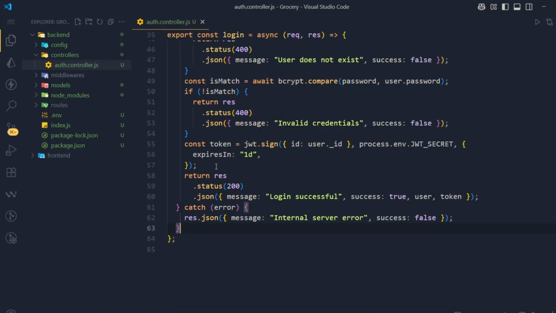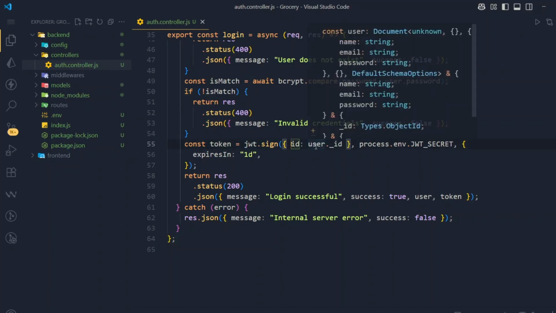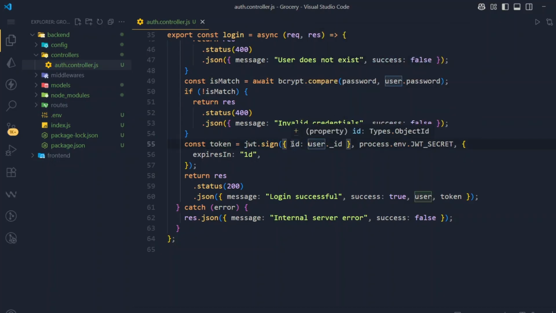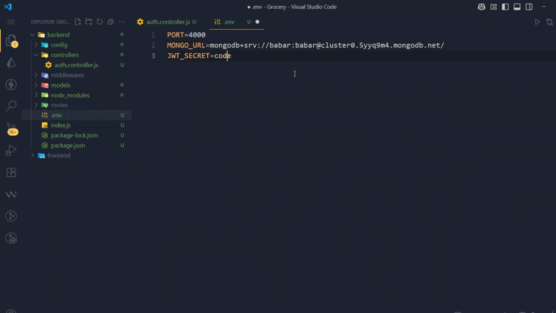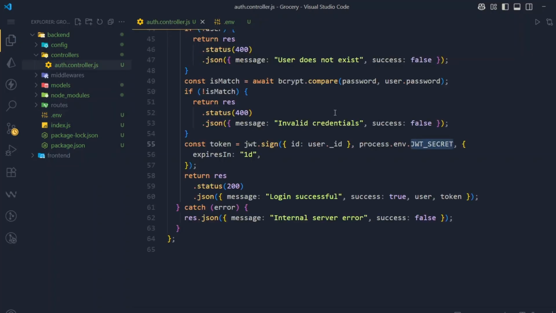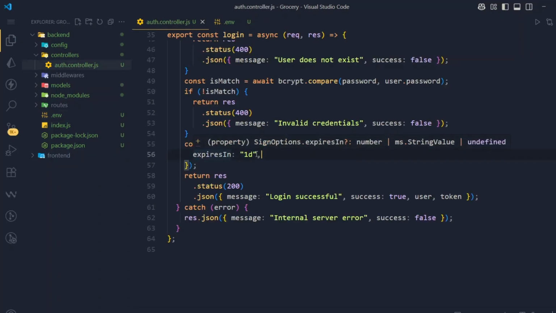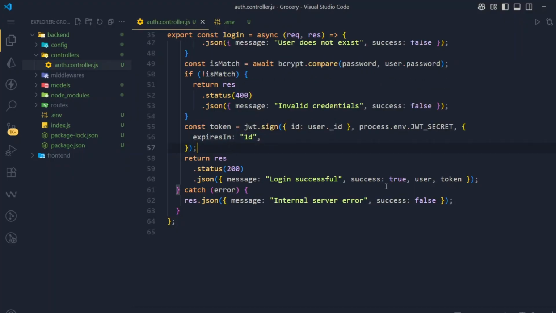You can see here, if our password is correct, then we will generate a token with jwt.sign. We need to pass one object which is the id, then process.env.JWT_SECRET. We need to define this secret in our env, so like here we will define a code. You can define any secret. So this is done, expires in 1 day, and login successful.